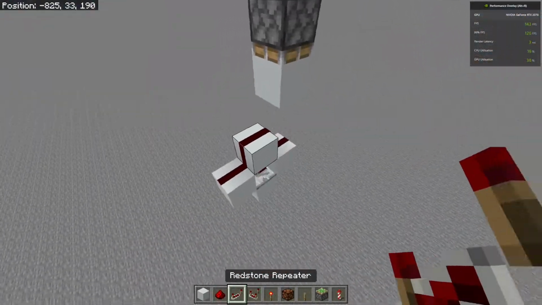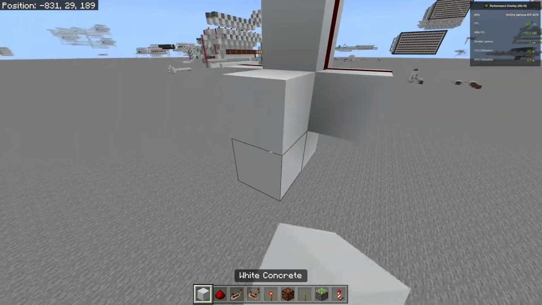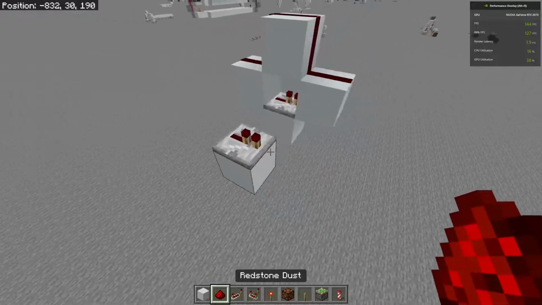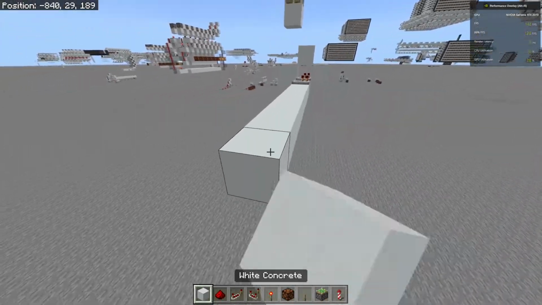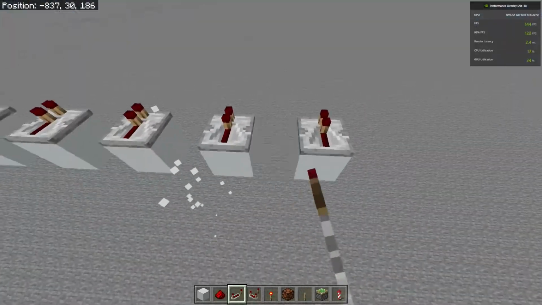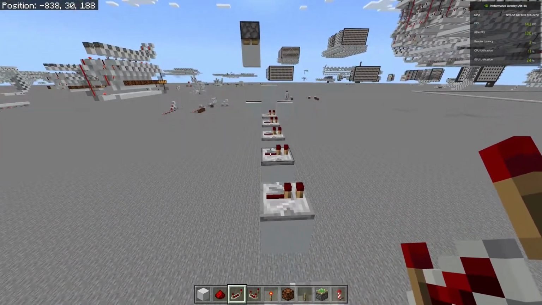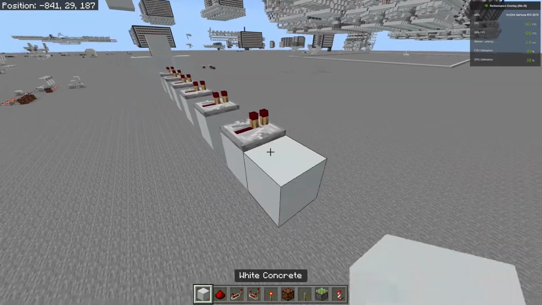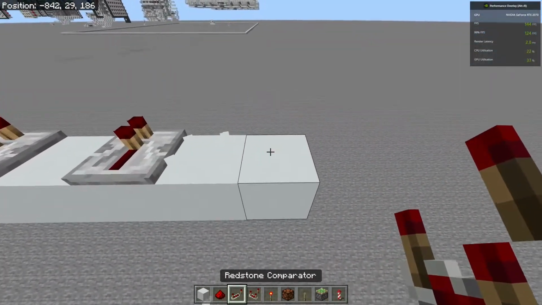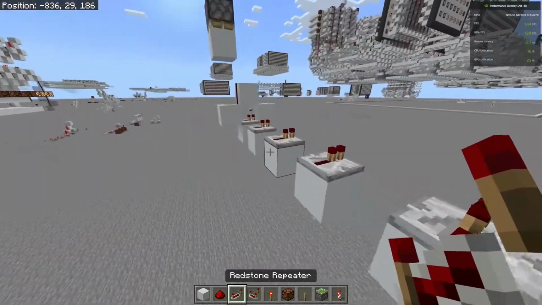So what we're going to want to do is just build 8 of these, and seeing as it's 2-wide tileable, we only need 1 block in between. So I'm just going to do that real quick. So 1, 2, 3, 4, 5, 6, and 2 more. 7 and 8. So there we go.